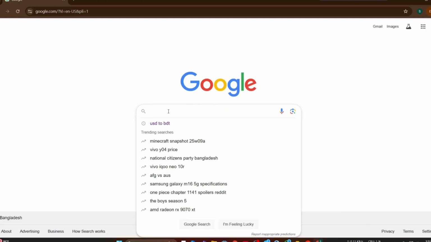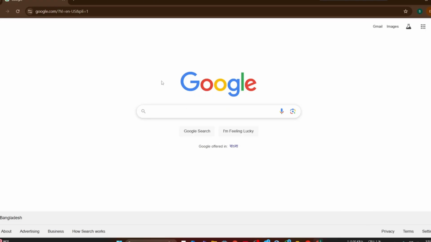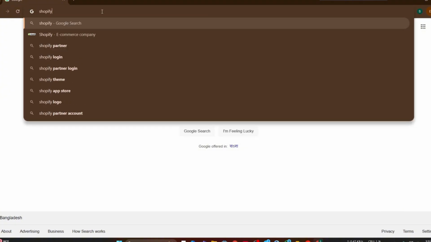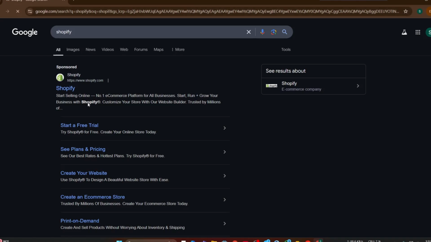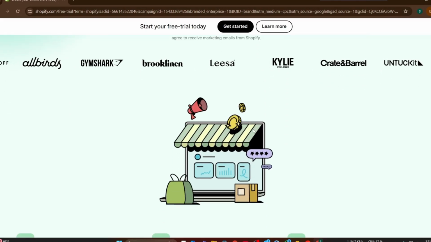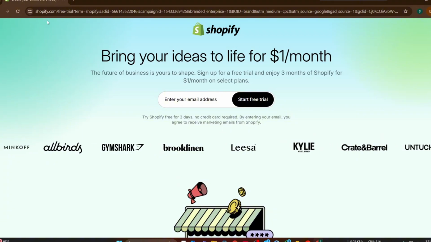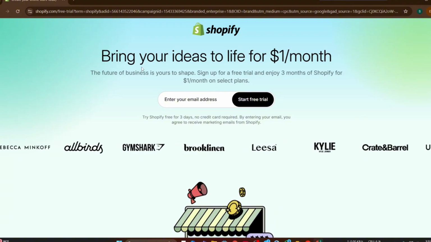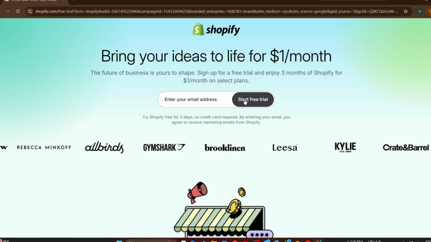So at first we'll go to any browser, and in the search bar we will search Shopify. So let's search it. This is Shopify. Then you may click here. After that, we will open another tab that will help us create our Shopify store more easily.